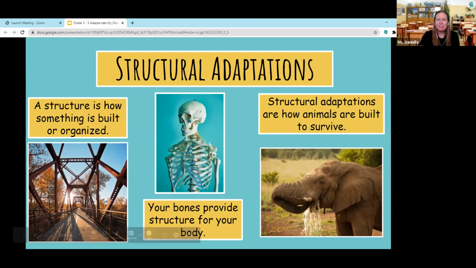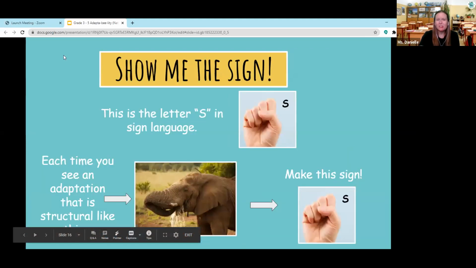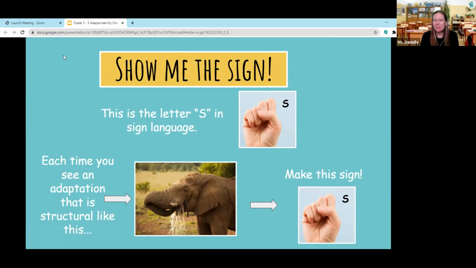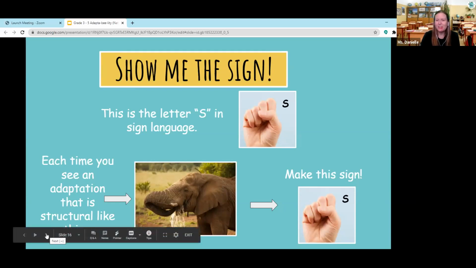Okay, next, if we keep going, one way to look at structural adaptations, and you can think of this too as we're working through this to help you identify the difference between structural and behavioral, is making an S, a sign language S. So every time you see one, you can do that. It'll help you to link those adaptations to the idea that it's a structural one. And you will start to really see for yourselves how well adapted animals and bees really are.